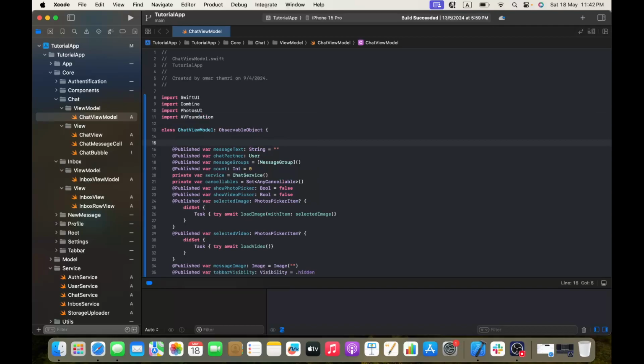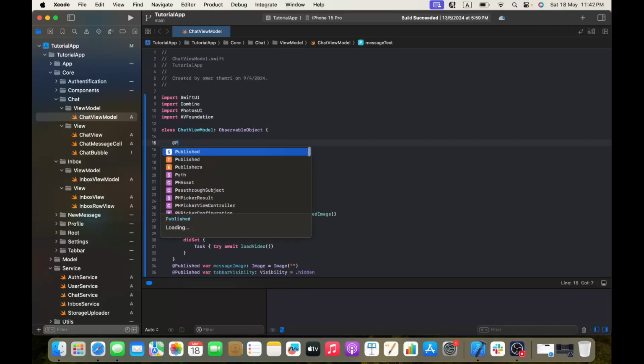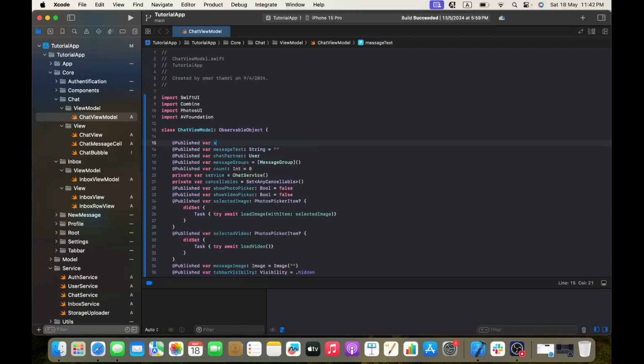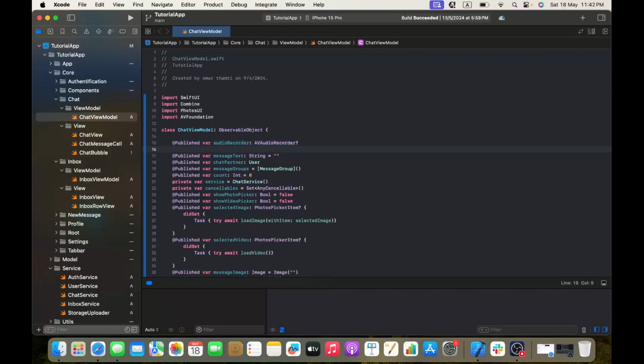The first one, we need an audio recorder, so it will be @Published var audioRecorder of type AVAudioRecorder. We will also need a variable to know the state of our recording, if we are currently recording or not. So we will add @Published var isRecording. It will be a boolean and it will be false by default.